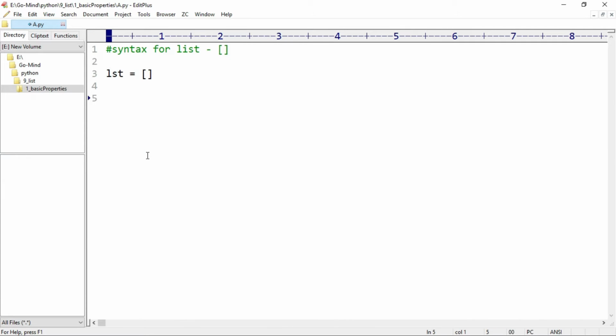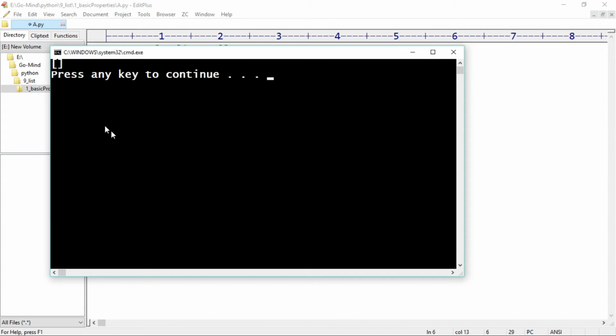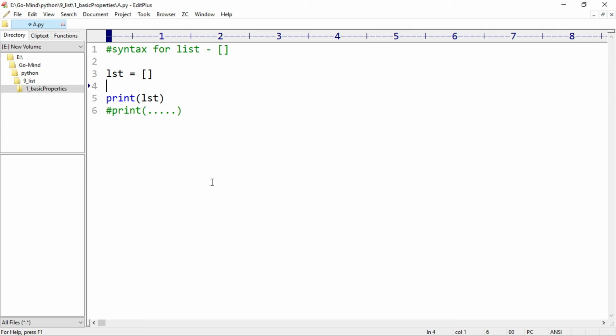Let's print our list. Print lst, and print... I'm leaving this for you. I hope that you will complete this. You have to write the name of the function which returns the data type. Okay. And now running a.py. See, here empty list is printed. So we can create an empty list. It is legal. So list can be empty.